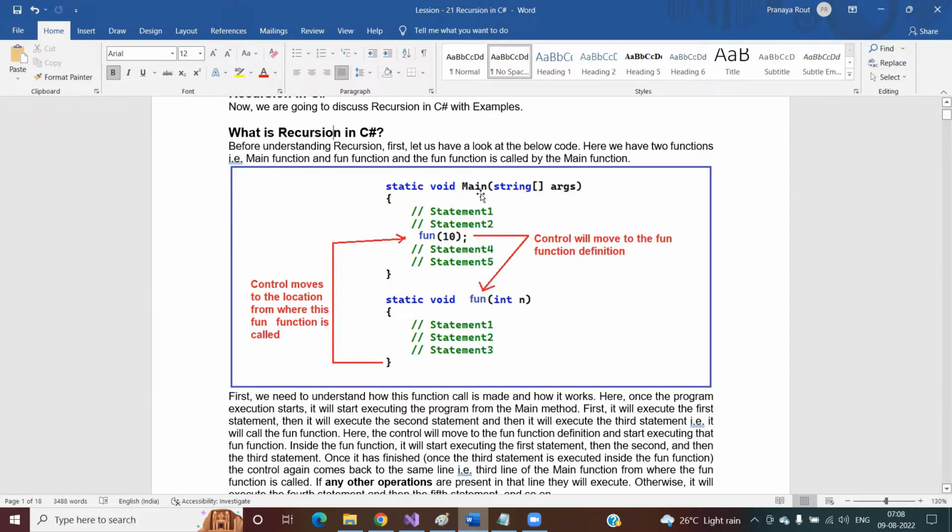Here you can see we have two functions. One is the main function, another function name is fun, right? So in this case, the main function is calling the fun function. Here, how is this function execution going to start? As you know, once we start our program, the program execution is going to start from the main function. So inside the main function, the first statement is going to be executed.